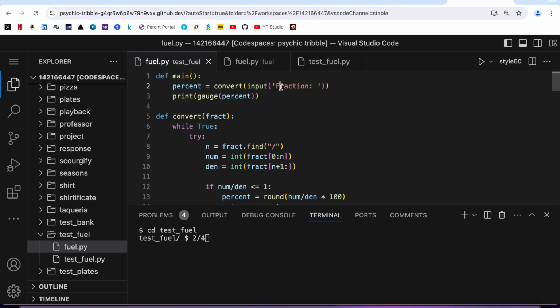First thing that I am doing is prompting the user to enter a fraction using the input function, and whatever the user is entering I am passing into the convert function, and that value is getting stored in the percent variable. If the user is entering 2/4, that is getting stored in the percent variable, and then I am passing the percent into the gauge function. And here comes our first function, convert. Whatever the user is entering is passed into convert, and it is being accepted here.